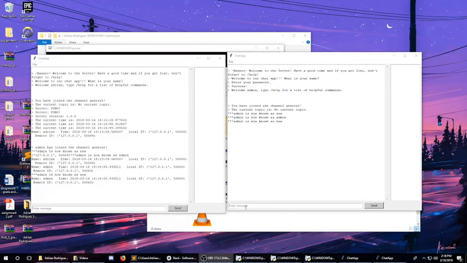Another thing that we can do is add an operator to our operator list. And we do that with oper. We say the user name that they want the operator to have, which is new oper1, and then we can have a password like pass. There's no confirmation, but it should work. So let's go ahead and open that up.